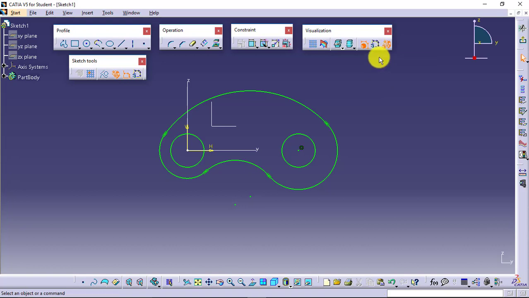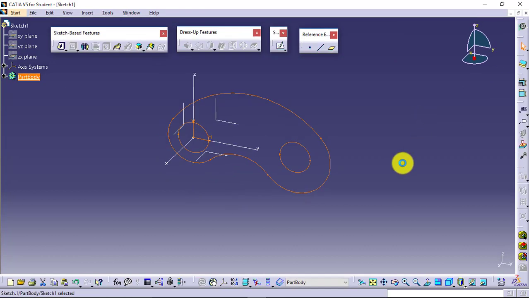Okay. This was about your sketcher, how to create the sketches. Some more examples I will try to add. I have given some examples to you as well. I'll just exit the sketcher environment and conclude it. That's it. Thank you.